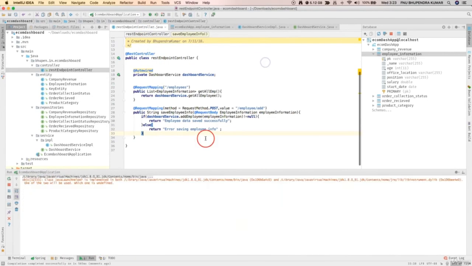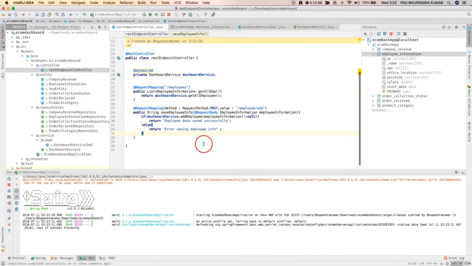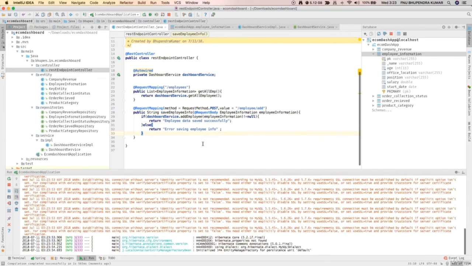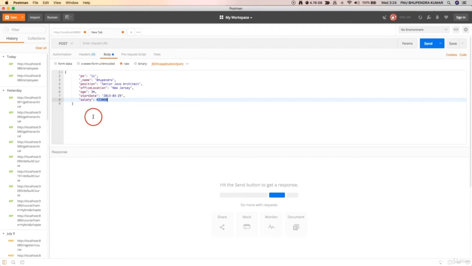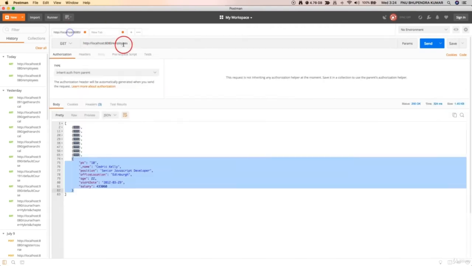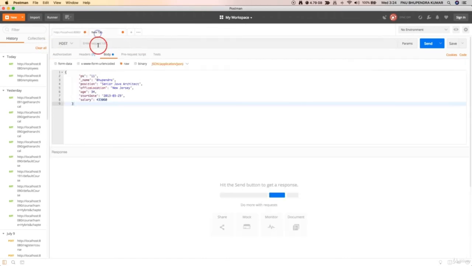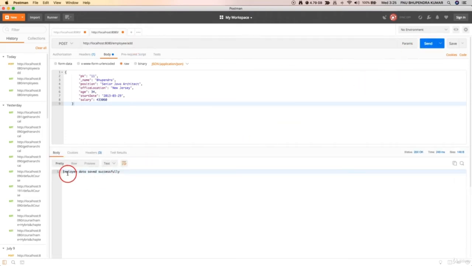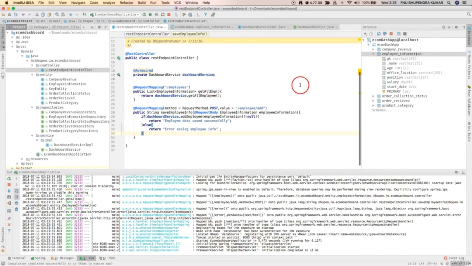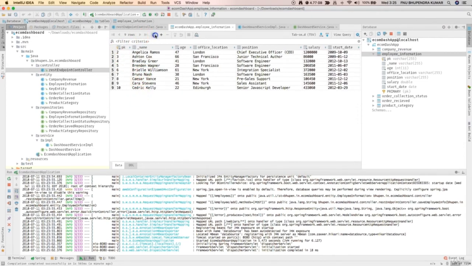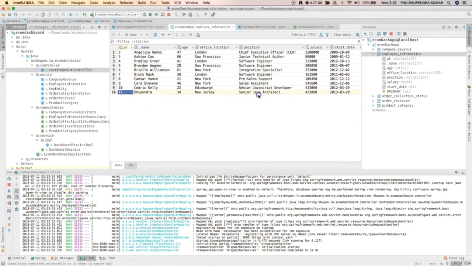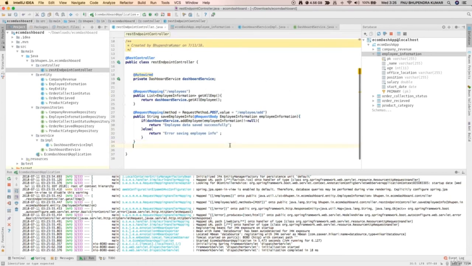Okay, let's run this. Okay, so let's call the URL. It says employee data saved successfully. If I go and check in employee, I can see my data is there. So let's work on delete now.